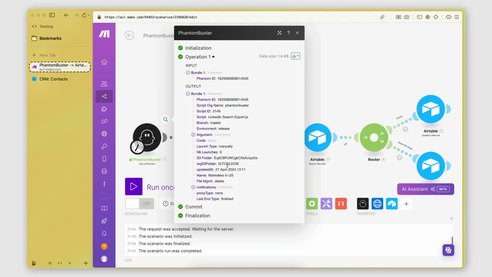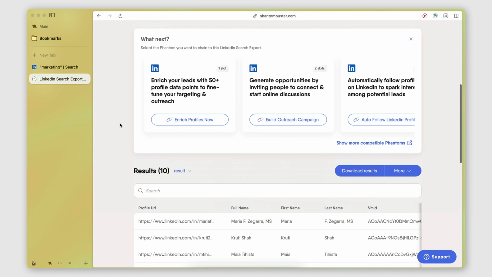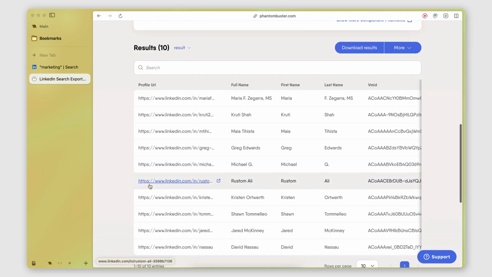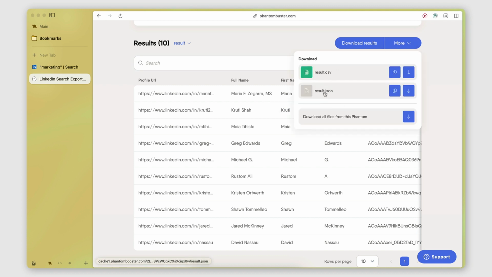So what is this? Basically, when you set up a Phantom, the results that the Phantom retrieves get stored in a JSON file that lives in an Amazon S3 bucket. Amazon S3 bucket is, for those of you who are not technical, like a cloud storage bucket, like Google Drive. You can think of it like that. And that file has a URL, and you can see that URL even in the interface by going to more, and then here you'll see a result JSON.